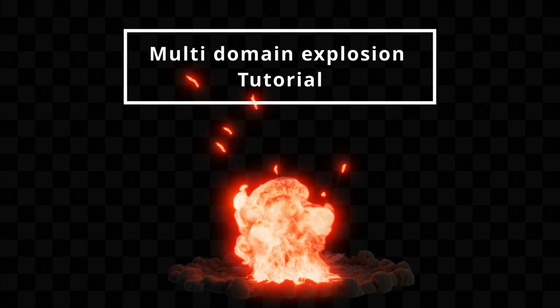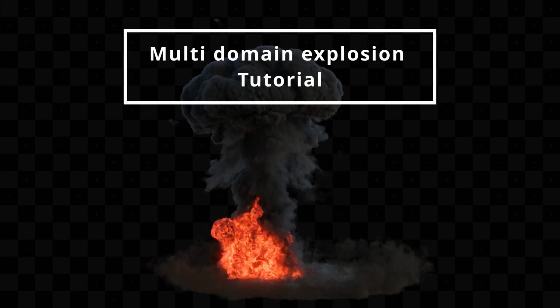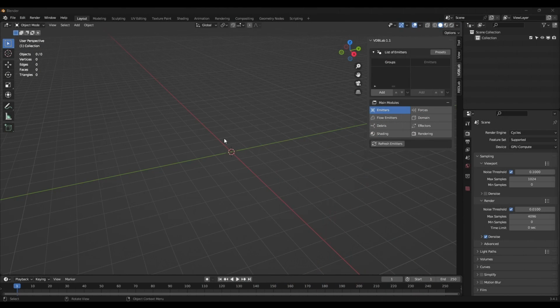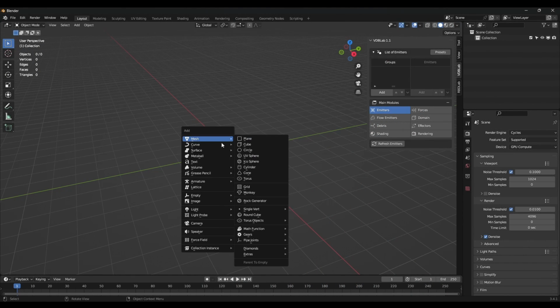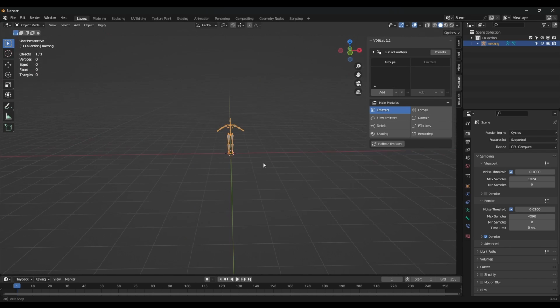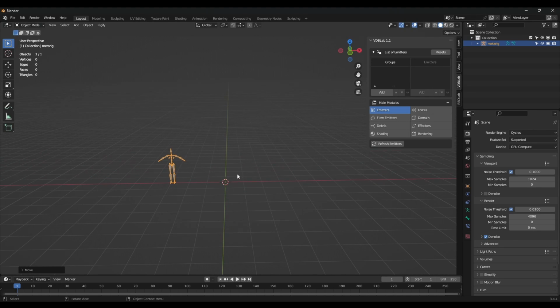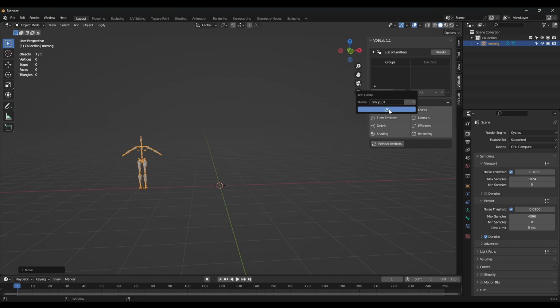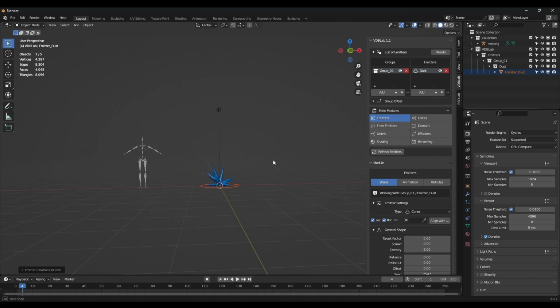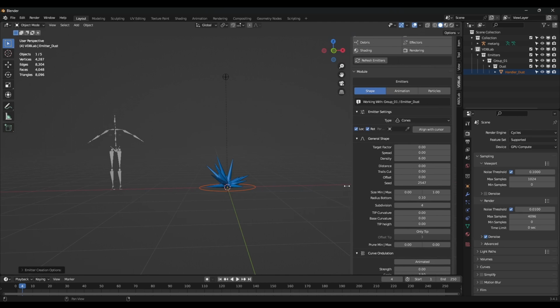Hello everyone, in this tutorial we will create a complete multi-domain explosion. We add a reference object to set the scale of the explosion. We create the first set of emitters. We add an emitter of type cones to shape the initial smoke trails. We adjust the parameters to get the desired shape.